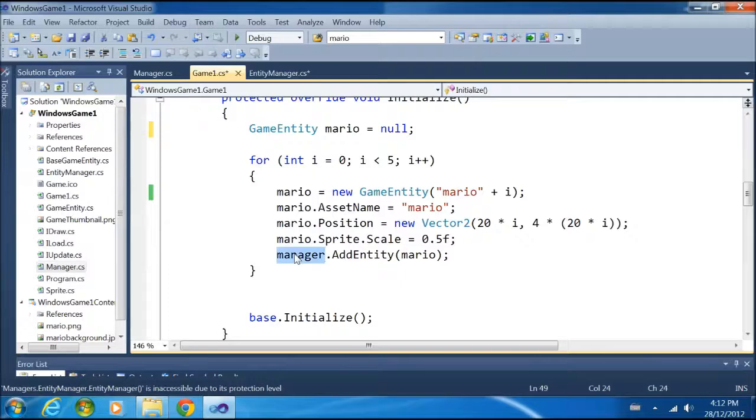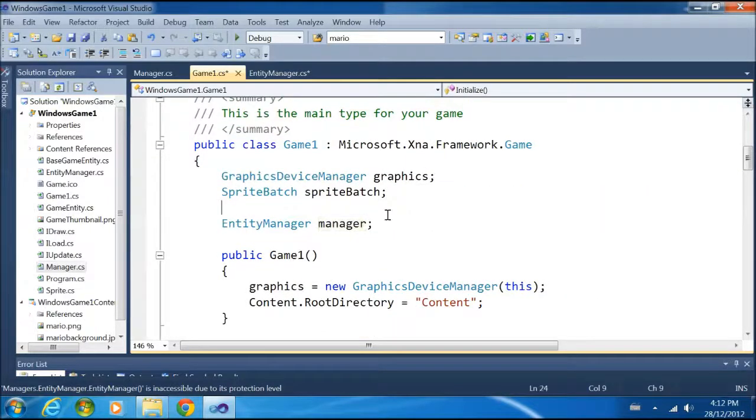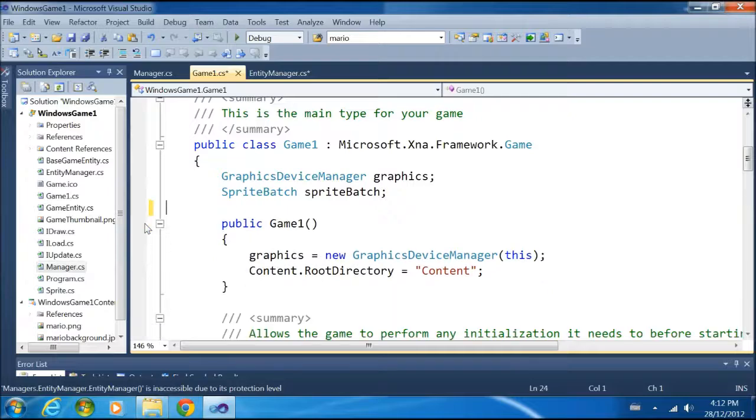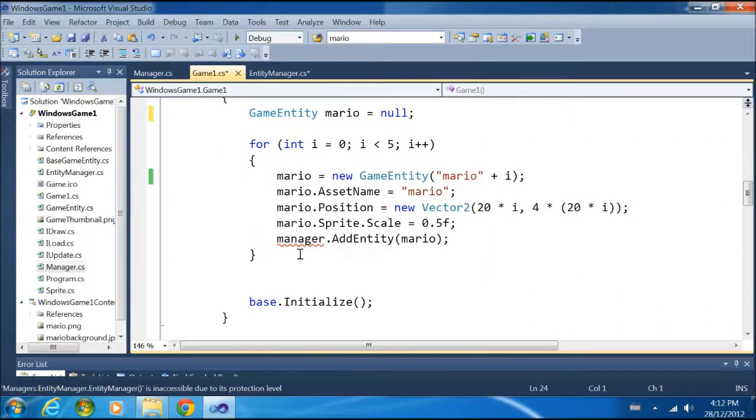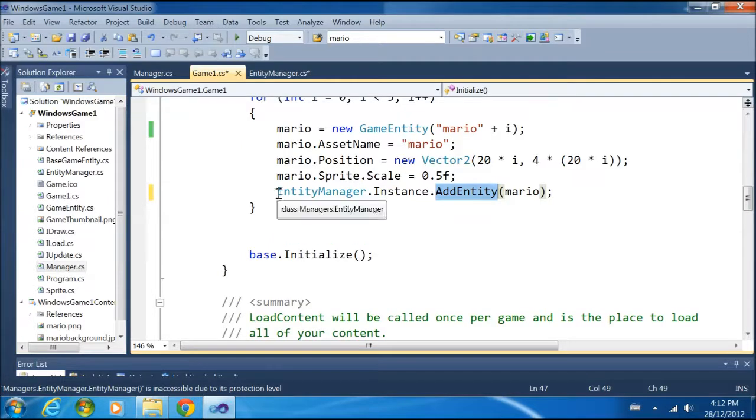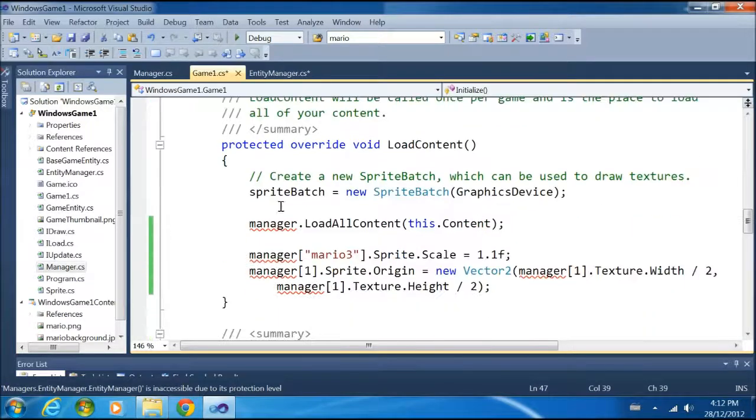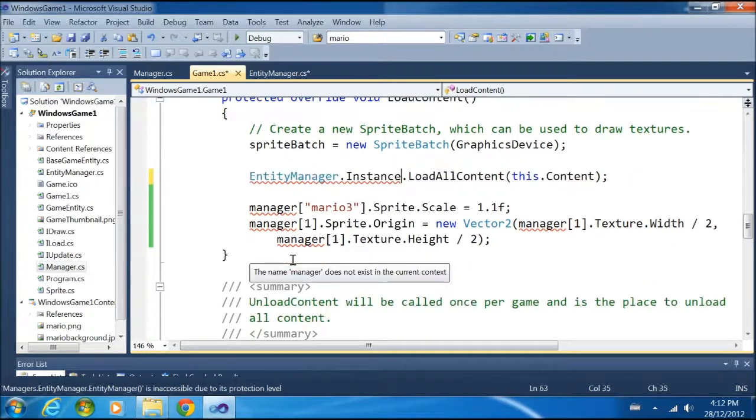So now we can take this out completely, we don't need that anymore. How we call it is by calling the class, EntityManager. And then we have to call the static instance, which then calls the actual instance that allows us to access itself. So basically, yeah, it's a little bit more typing.